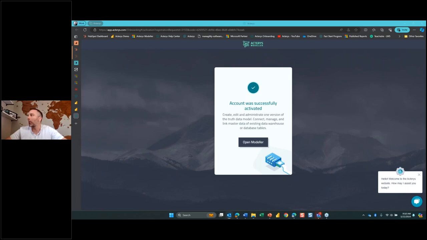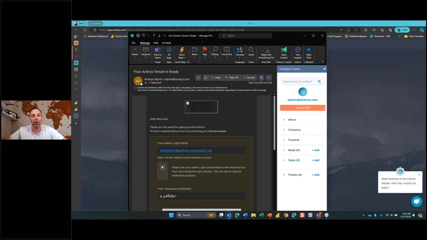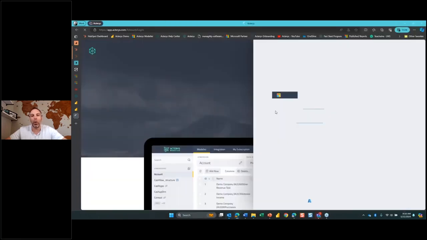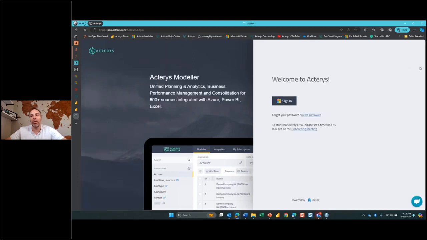We got another email here that will showcase our username and our temporary password that we're going to leverage to log in. Once we click on Open Modeler, it's going to ask us to sign in. Now, I have to log out of my normal environment, so just give me 1 second while I do that so I can log into the new environment. The great thing about Acteris is that we are fully integrated within the Microsoft ecosystem. So when you log into your Office 365 account, it automatically logs you into Acteris. So let me just log out here. Bear with me for 1 more second. Here we go. So we'll hit sign in.